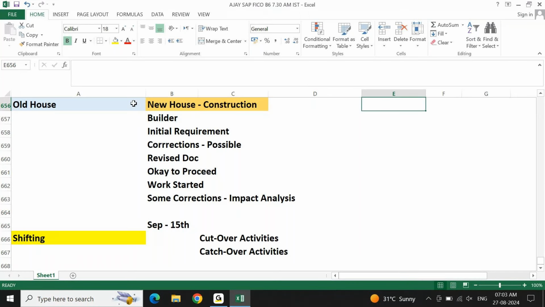Let's say there is a festival, or let's say there is an event.